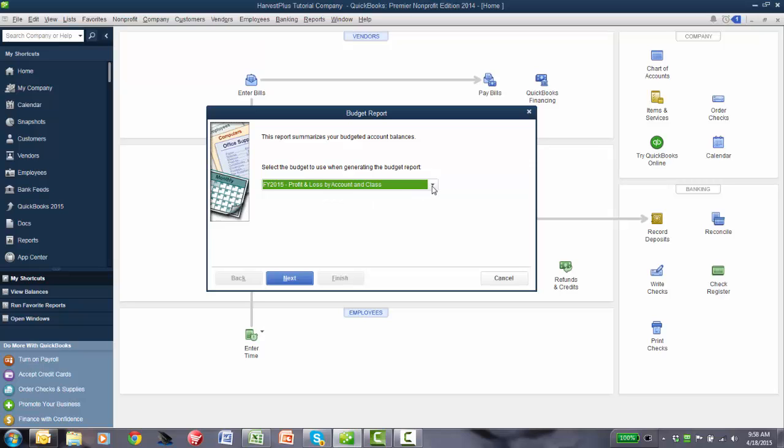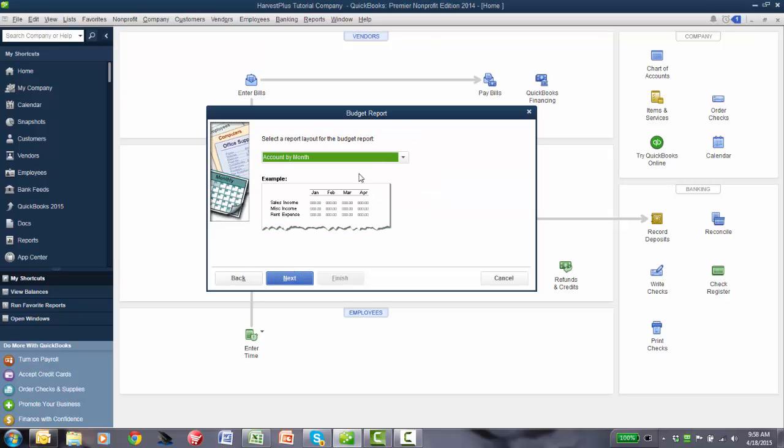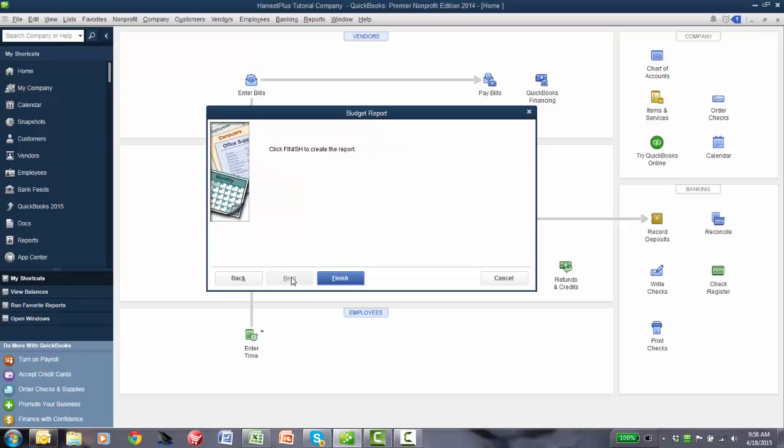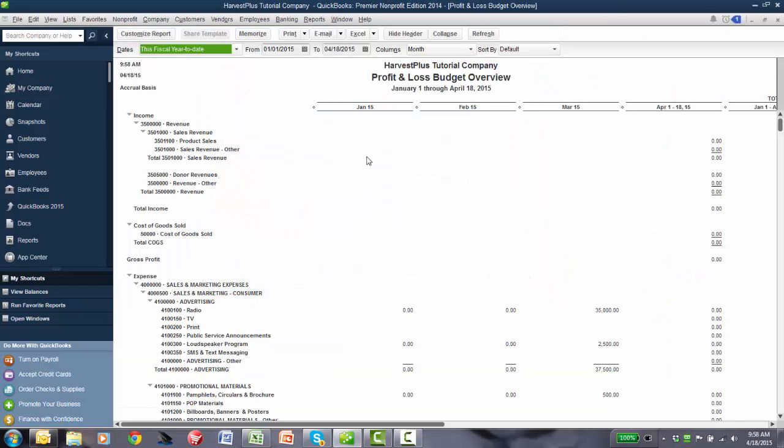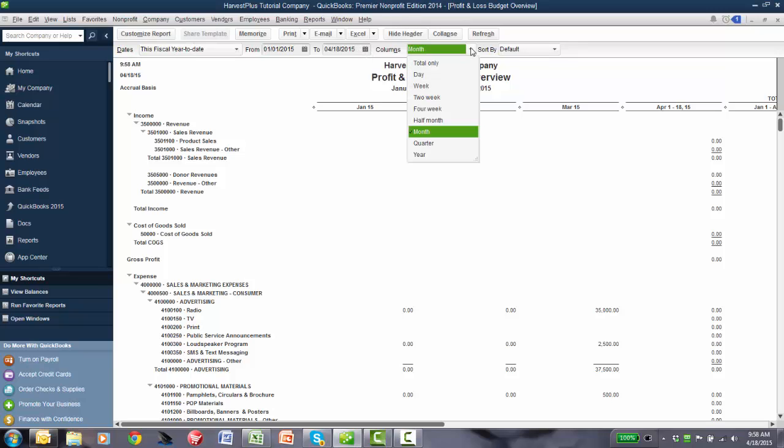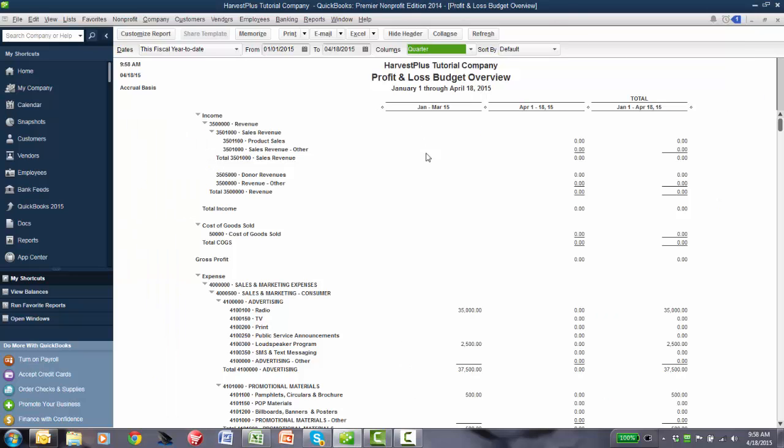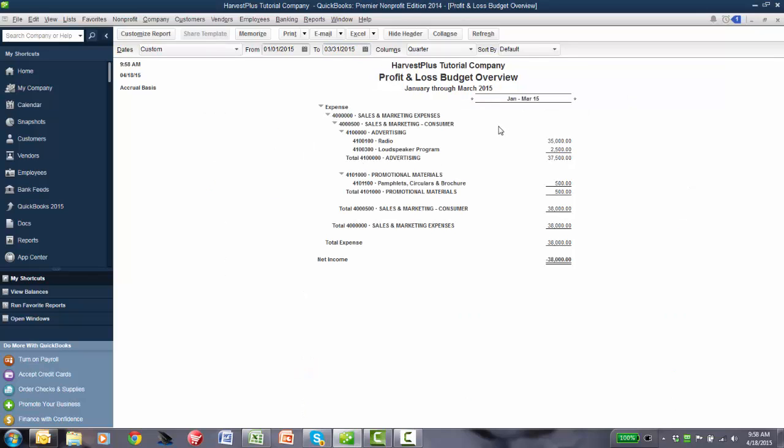area. This time I'm going to look at it, the profit and loss by account and class, and I'm going to look at this one by month. I'm going to click Finish. I want to look at this by, instead of by month, I want to look at this by quarter. And I'm going to move up into here and select the end of March as my first quarter. And there you now have, this is showing the total for the combined company.